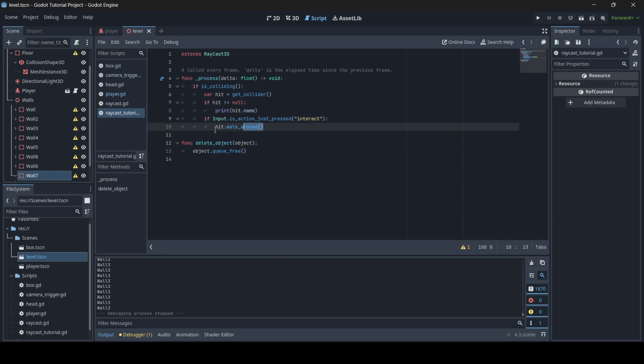So if you have a script attached to your object that your raycast is hitting and you want to interact with a function that is on the script on that object, then what you do is you just type in hit dot walk around, and then boom, it'll just simply get the function like that. And if you want to check that your object actually has a certain method, before doing that method, what you do is you go has underscore method, and then you type in your method.